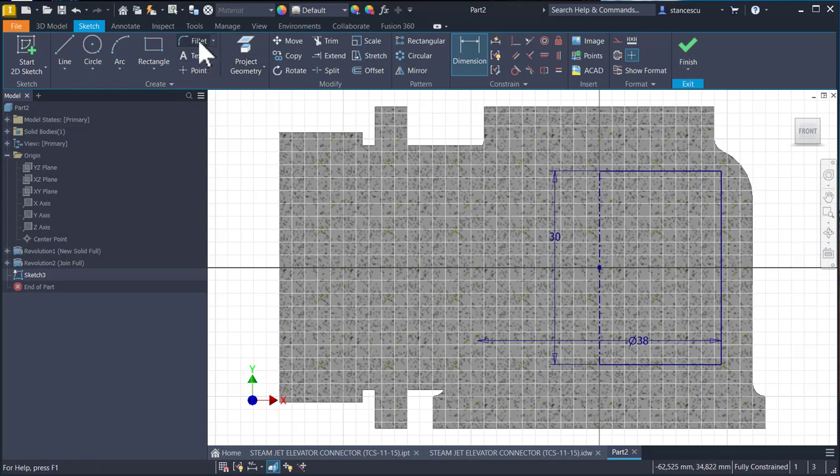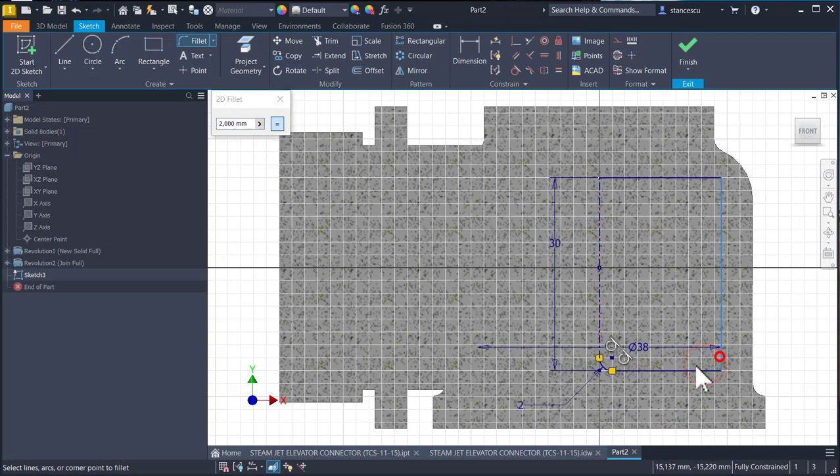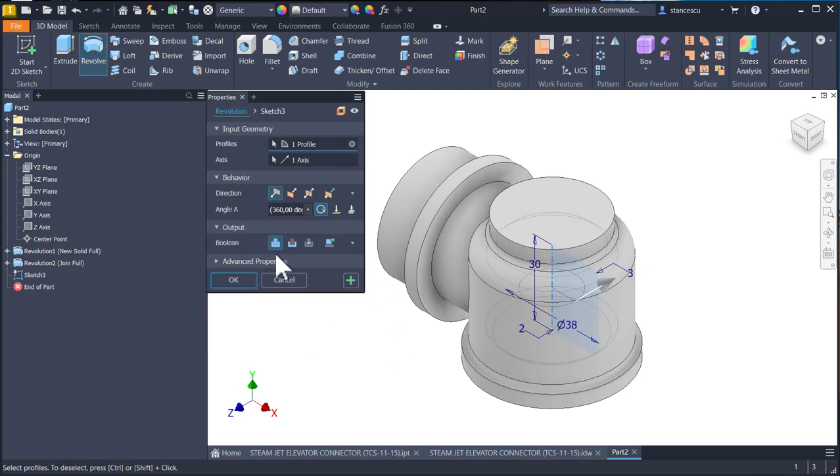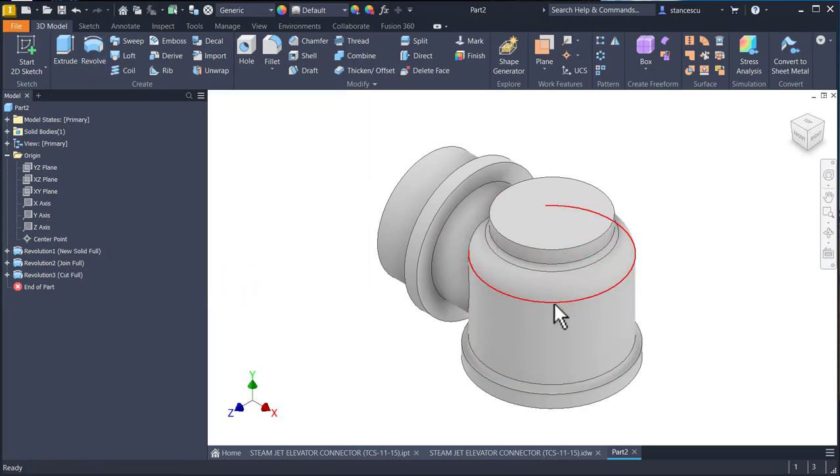We apply fillet of 2 millimeters between these two lines and 3 millimeters up. Fully constrained, finish sketch, revolve, not join but cut. OK. An internal volume, void volume, is inside.